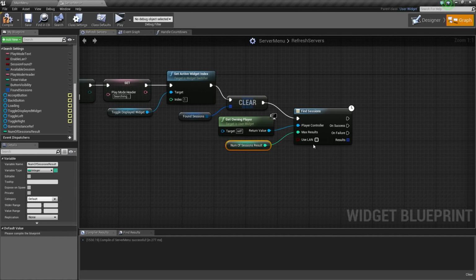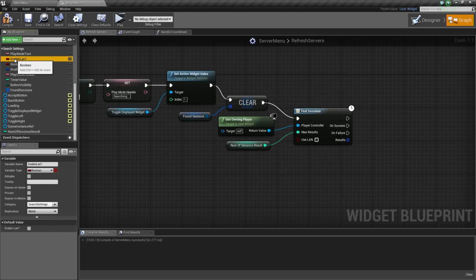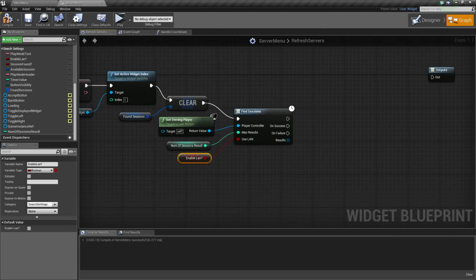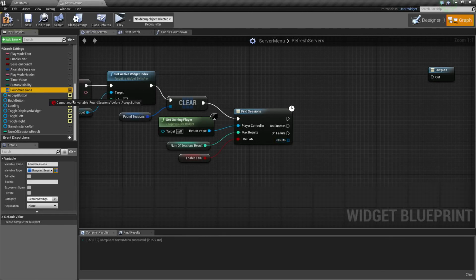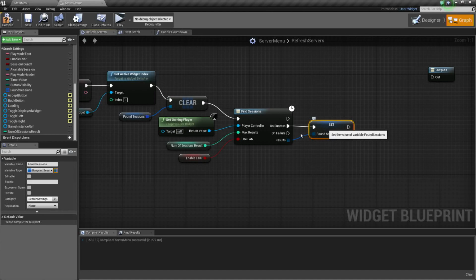Okay. Whether or not we are searching via LAN or the internet, well, that's going to come from the player that selects what they want to find sessions for. I'm trying to plug that in. And you can see it will output an array of results. We created that variable, so I'm going to take our found sessions, drop that on top of results. Now we don't want this off of the executable, we only want it off of the success, so I'm going to control drag that and plug that in there. And we're really only worried about success or failure.